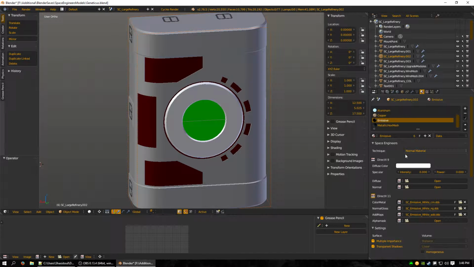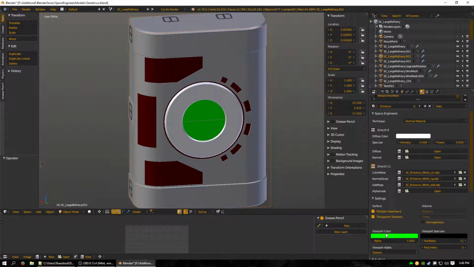Alright, so a little bit further down, you can see that I have three materials assigned to it: emissive white, CM, NG, and add. And then scrolling down a little bit further, you can see the viewport color is green, so I can see it as green in here. This doesn't actually affect the color in-game, so you can color it however you want.